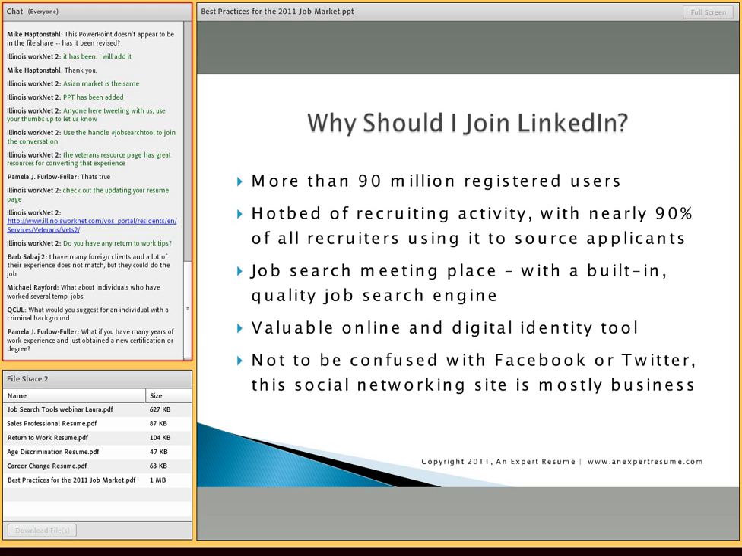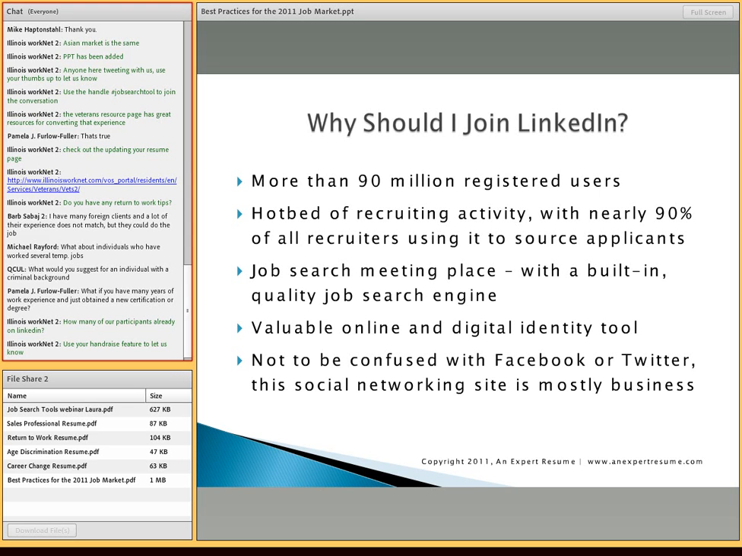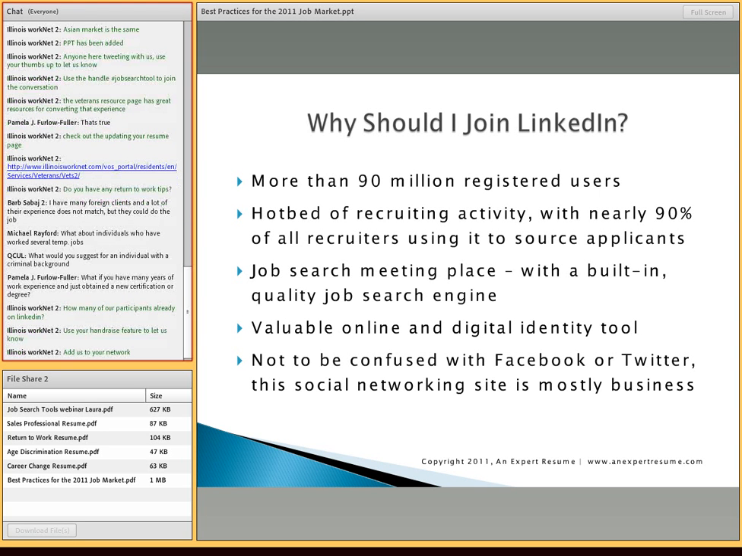One point I do want to make is it's not just about being found, it's also a digital identity tool. You can plan on being Googled practically no matter what, and people will be able to figure out something about who you are and what you do and that type of thing. Definitely I would not confuse LinkedIn with other social networking sites.